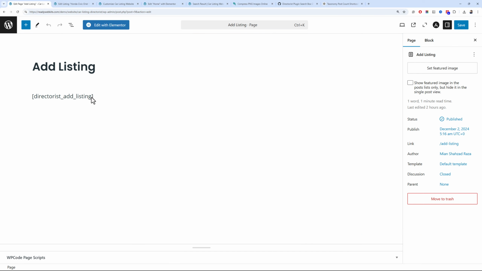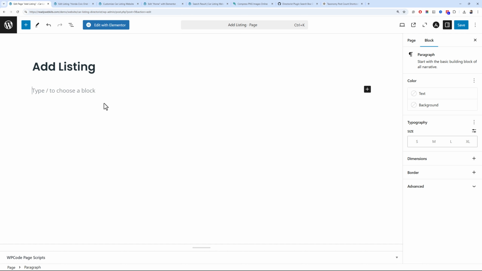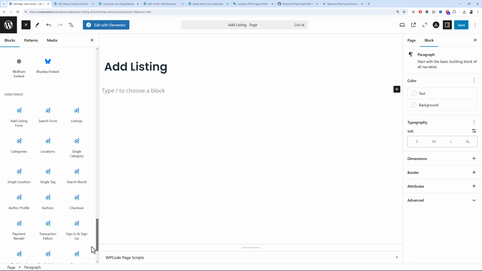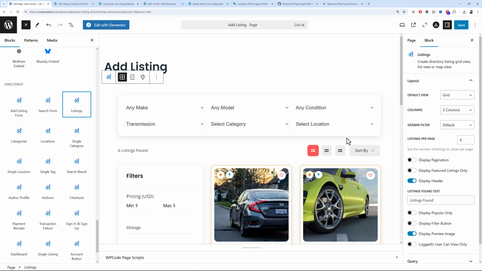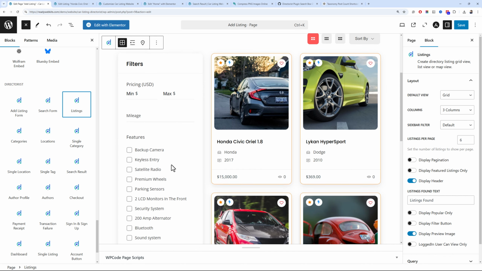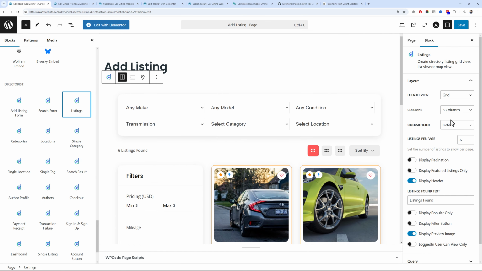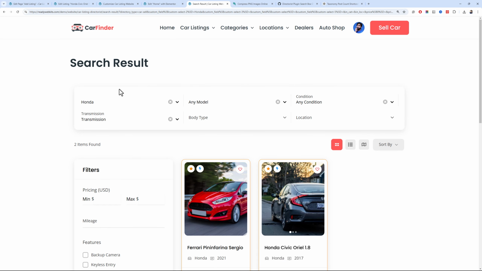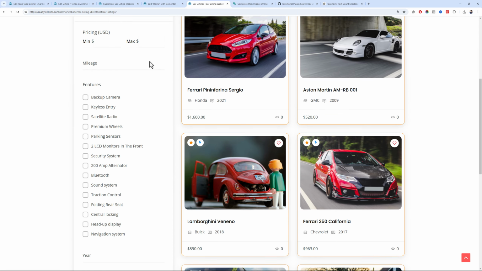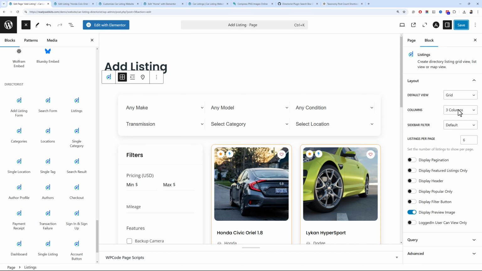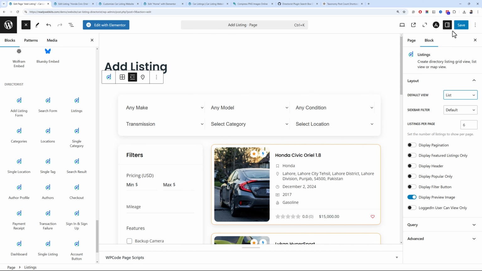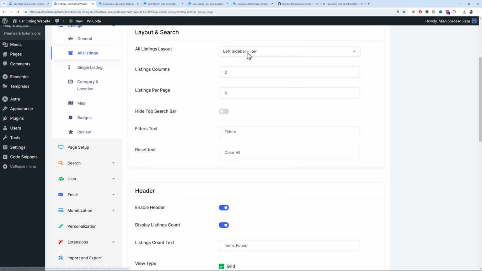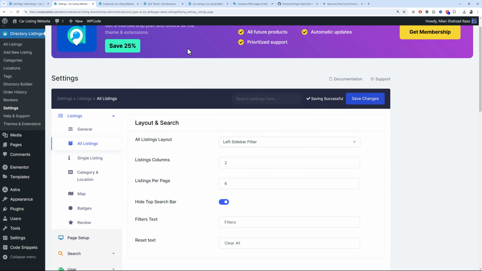Click edit over here, and instead of using this shortcode, you can use the all listing widget or block. See listings. Okay, now you can further customize its styling, like adjusting its sidebar, its layout, the header. If you want to remove the header from the all listing page, or search results, you can see. And you can also adjust the default layout to list. And for further customization, you can go to settings, all listings, and you can adjust hide top search from the listing page.